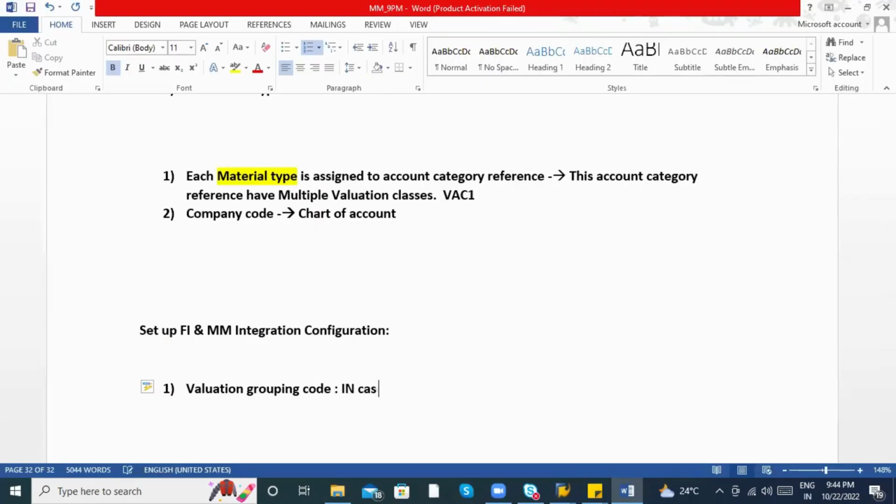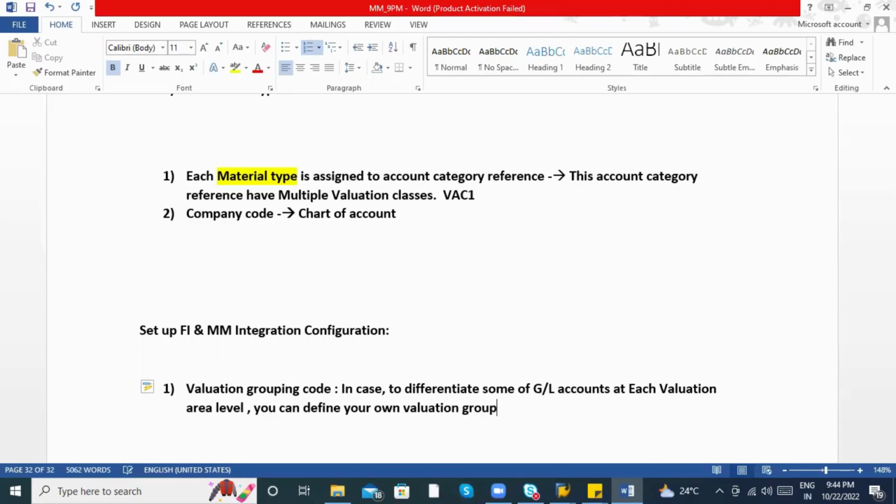In case you want to differentiate some of the GL accounts at each valuation area level, you can go ahead and define your own valuation grouping code for each valuation area, that is, the valuation area in your plant, in your company code.